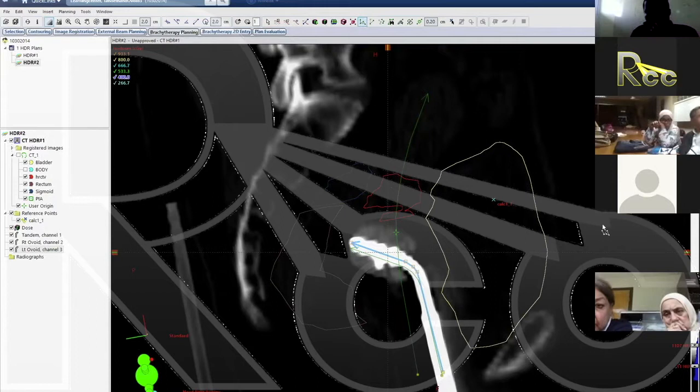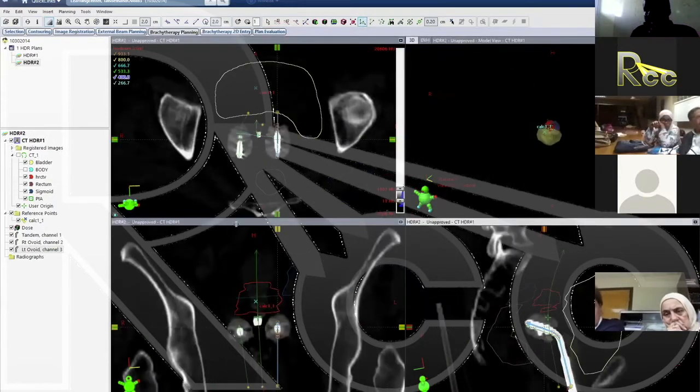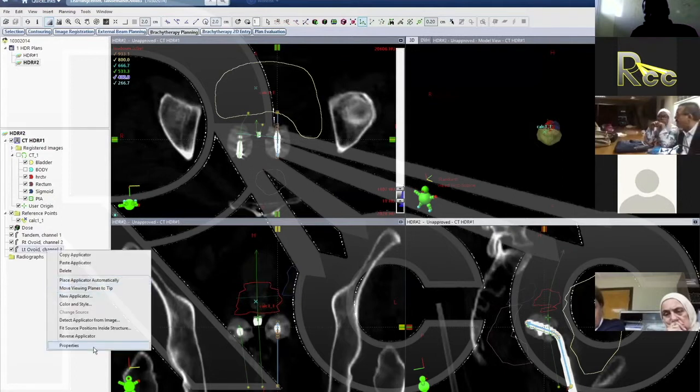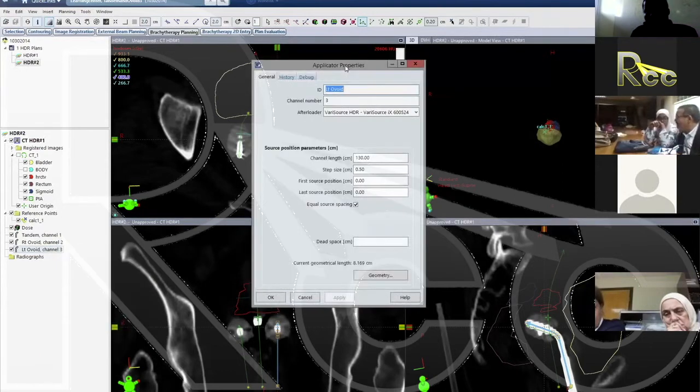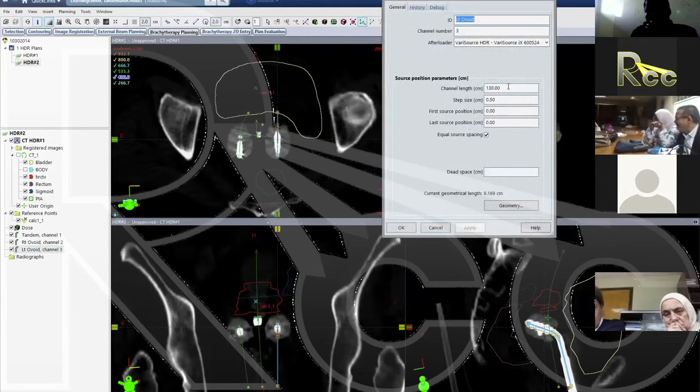Okay, again, we're not going to load past the bend in the ovoid. So now we have all of our digitizations done. We've set up our point A. Now we can go ahead and load the catheters. In our case, we go to Properties, and then we have our property window here.